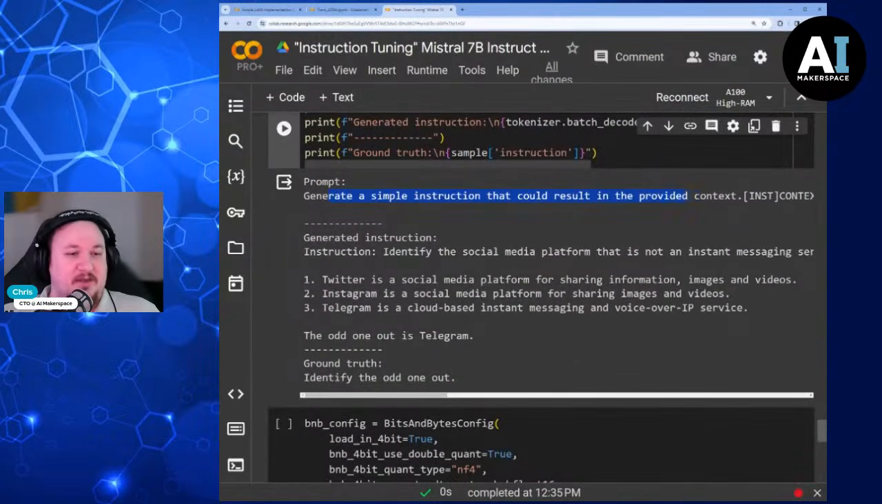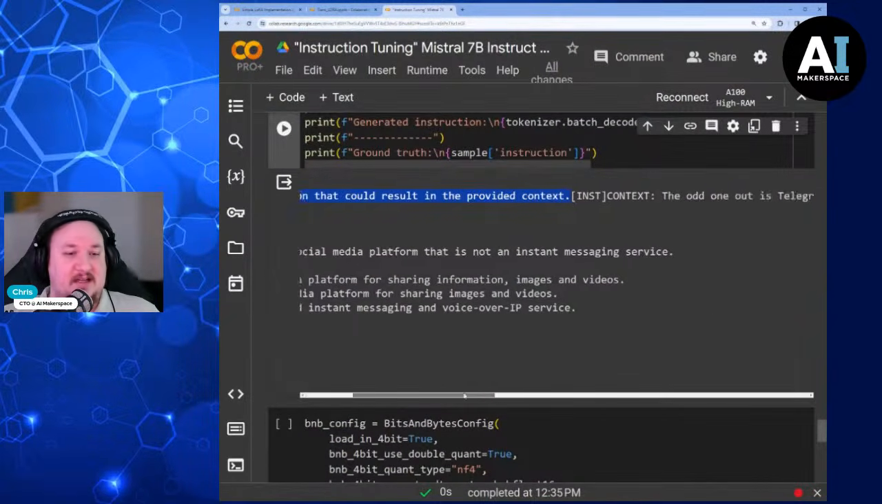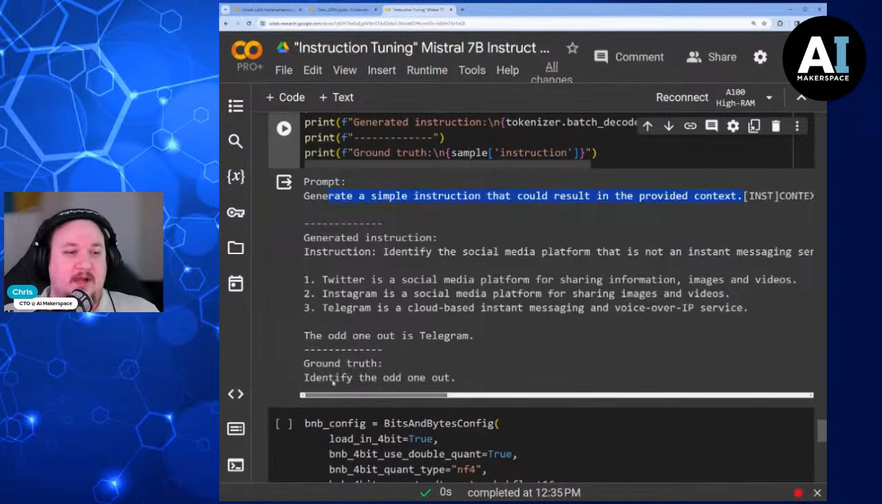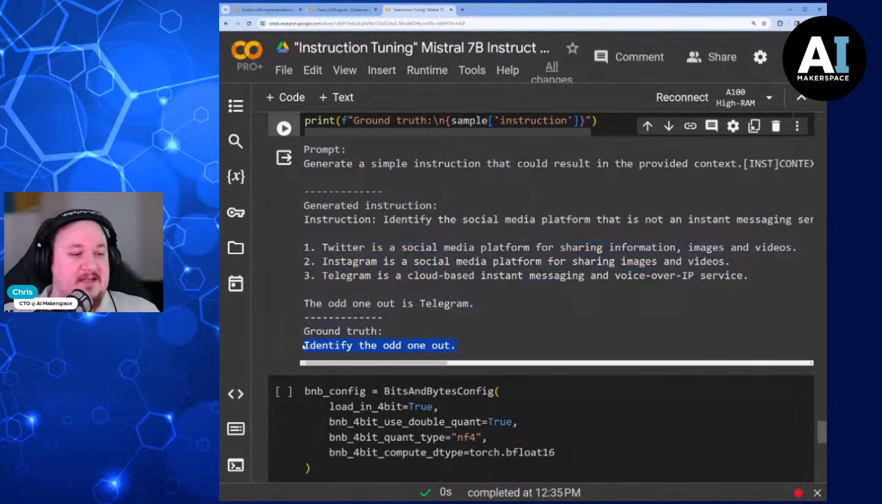So we generated a simple instruction that could result in the provided context, and the context is: the odd one out is Telegram, Twitter, and Instagram, social media, and so on. And it says, identify the social media platform that is not an instant messaging service. And then it lists three options. That is very much more verbose, but it is absolutely the kind of instruction we were looking for.